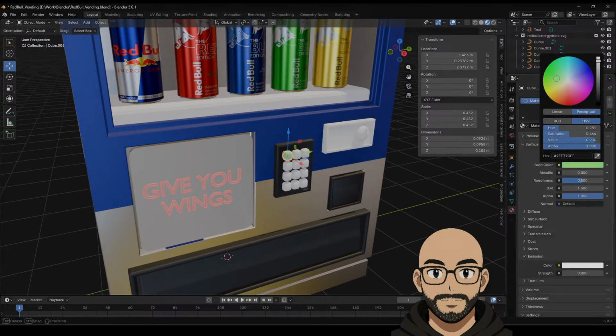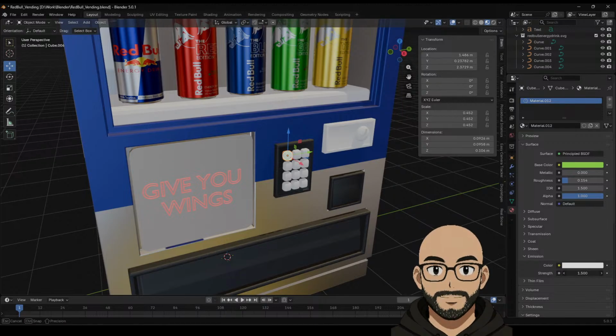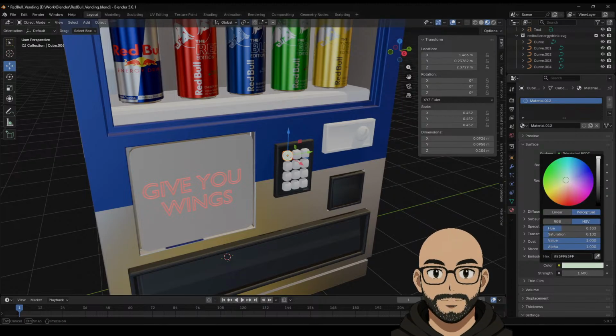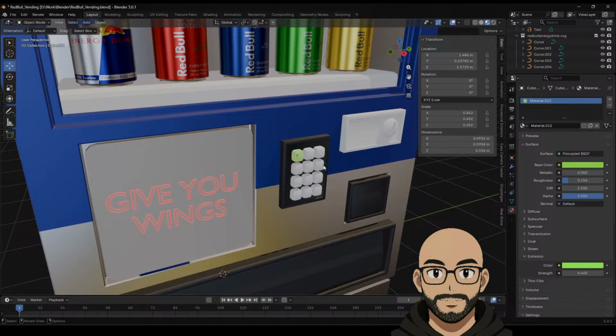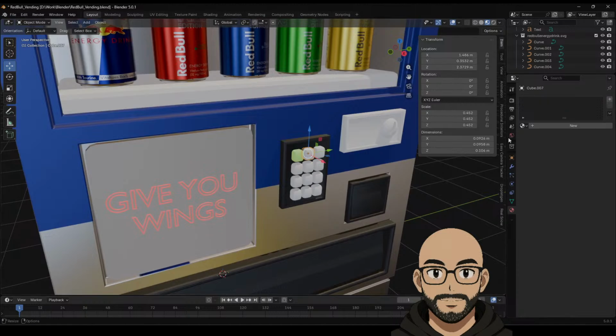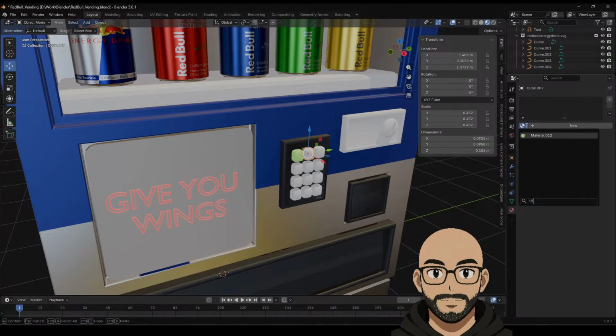For like a lime green plastic. Well, it's gonna want some emission, but also want it to be emitting that greenish color, but not too much. And I'll just apply material 12.